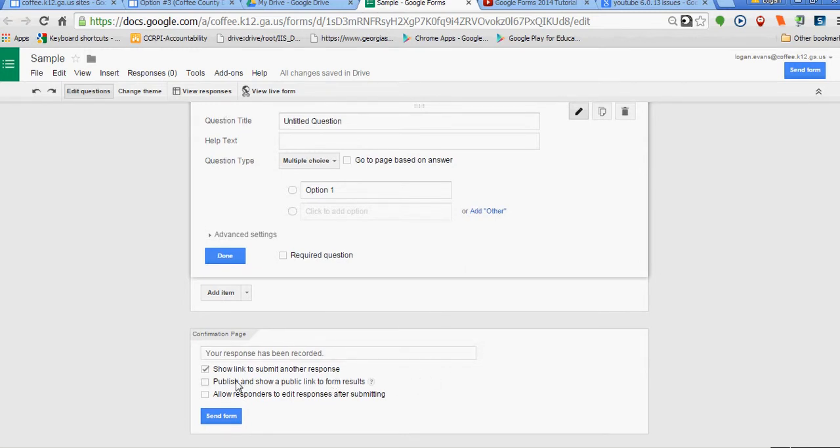Down at the bottom, publish and show a public link to form results. This may be valuable if you were doing a non-high stakes type test. Okay, if you'd like to be able to make up work, check this, allow respondents to edit responses after submitting. That may be an option you could explore.